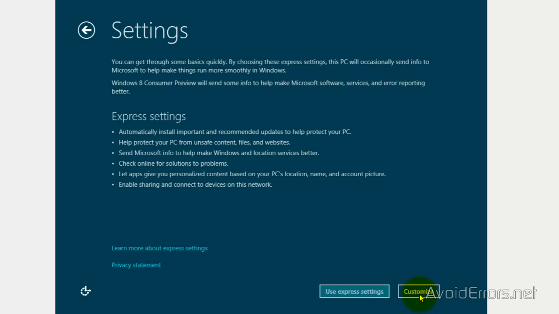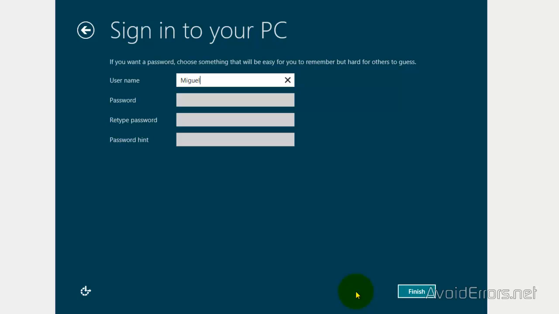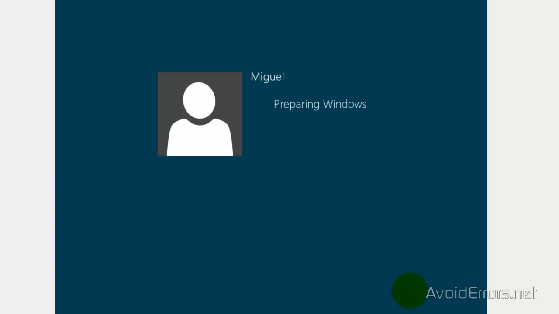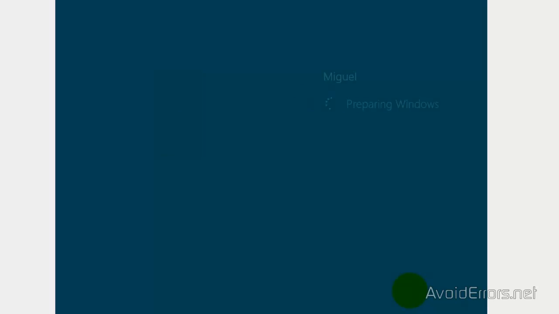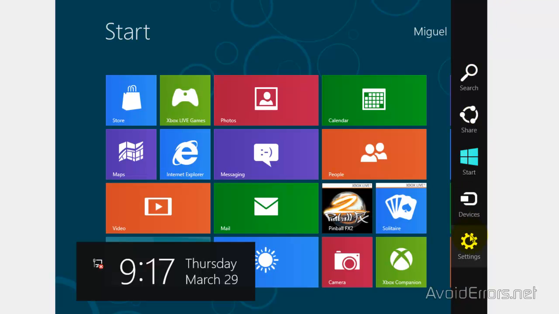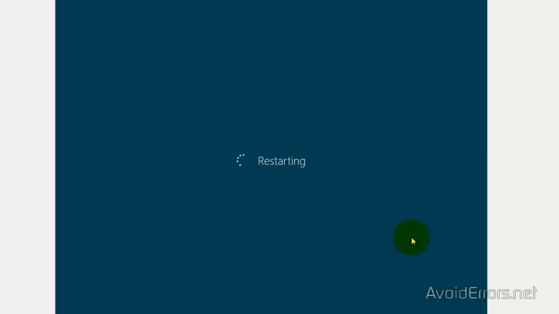Type your name. I'm going to use Express Settings. Type the username. And then click on Finish. Perfect. Now we have Windows 8 installed. Now, all you need to do is remove the disk from the drive and then restart the computer. When you restart, it will give you the option to start Windows 8 or to start from Windows XP.